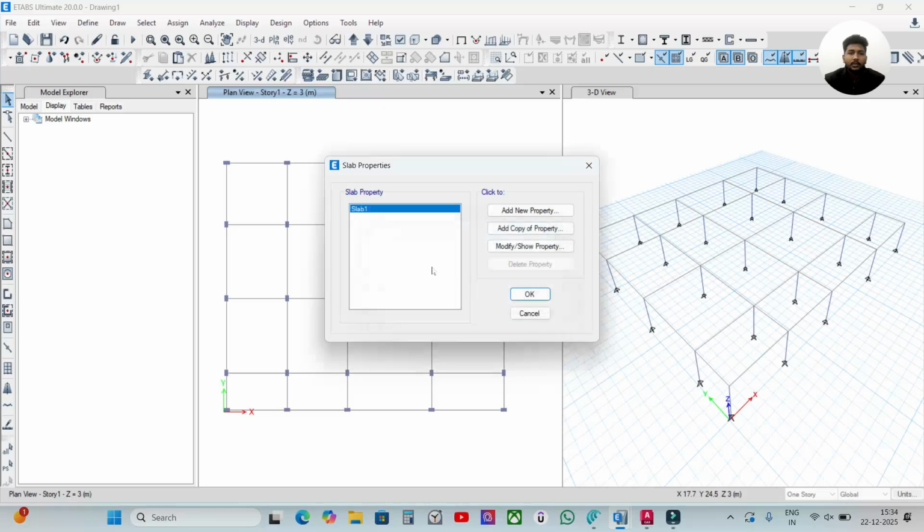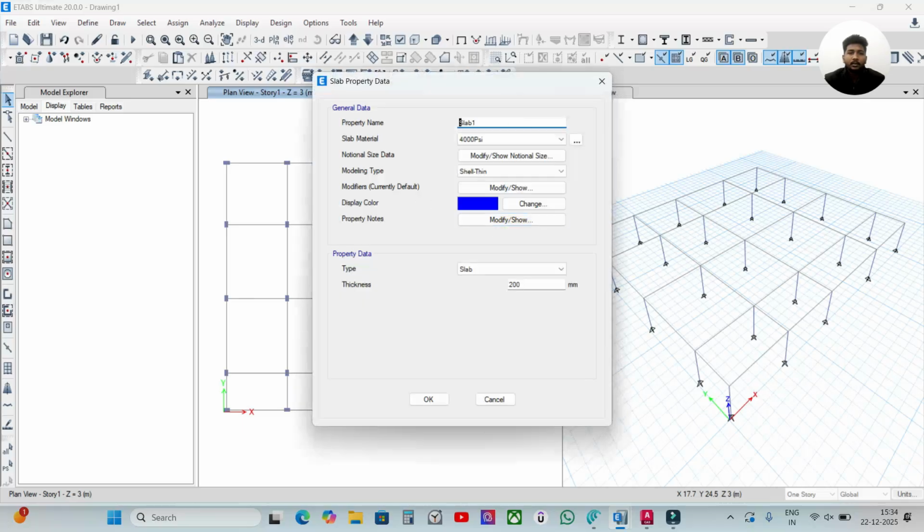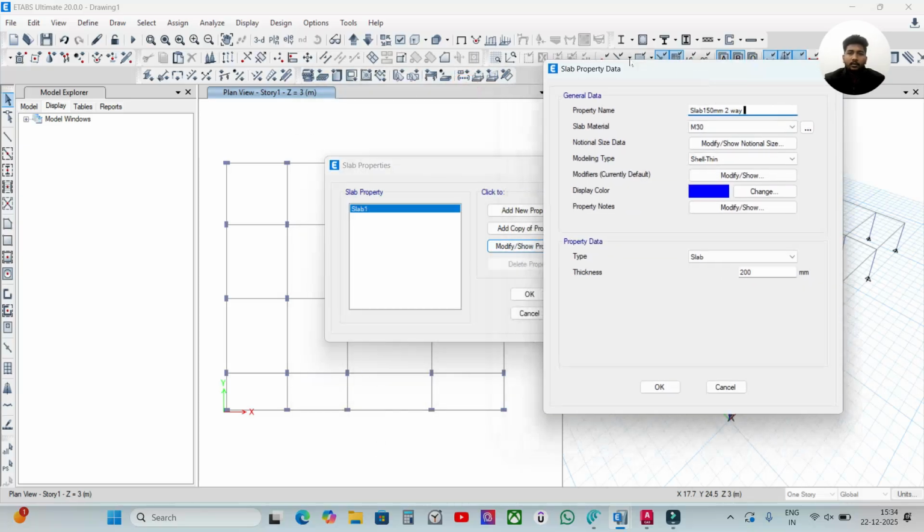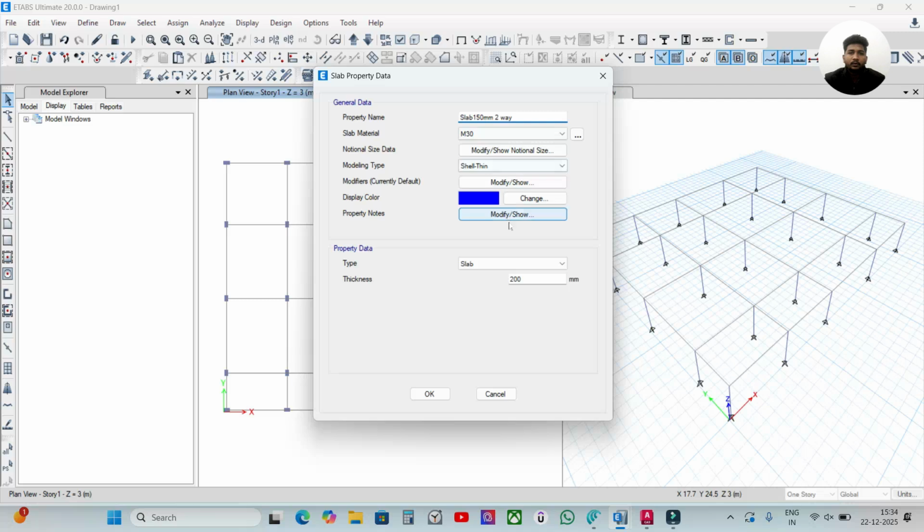Delete the first property here. Here modify show property. Here we will be getting the 150 mm slab, two-way. We have to define for both one-way and two-way, right? As our two-way, one slab will be here as the one-way. Okay, so we will be choosing here the two-way. Here the distance is 150 mm.